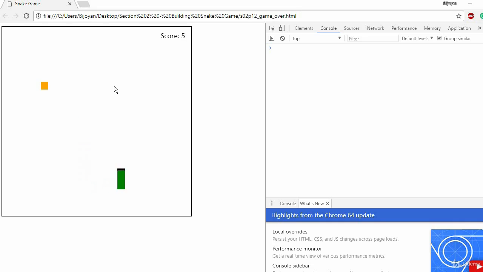So give me more food. I want to crash into myself. Well, this is it. Game over, click to restart. I clicked, I restarted the game, I can play again. So this is it, this is just a little tweak I wanted to add.